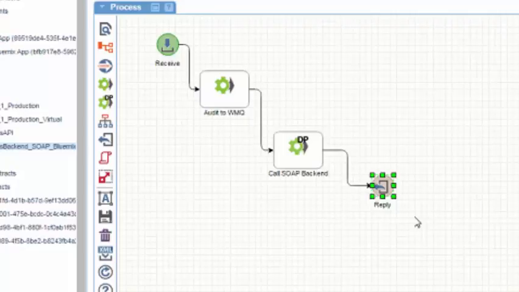Probably the best way to summarize this in English is I want DataPower to first send the message to MQ to audit it, and then I want it to go to the back end. So very, very simple. But you can imagine how complex this can become over time. You're only limited by your imagination.